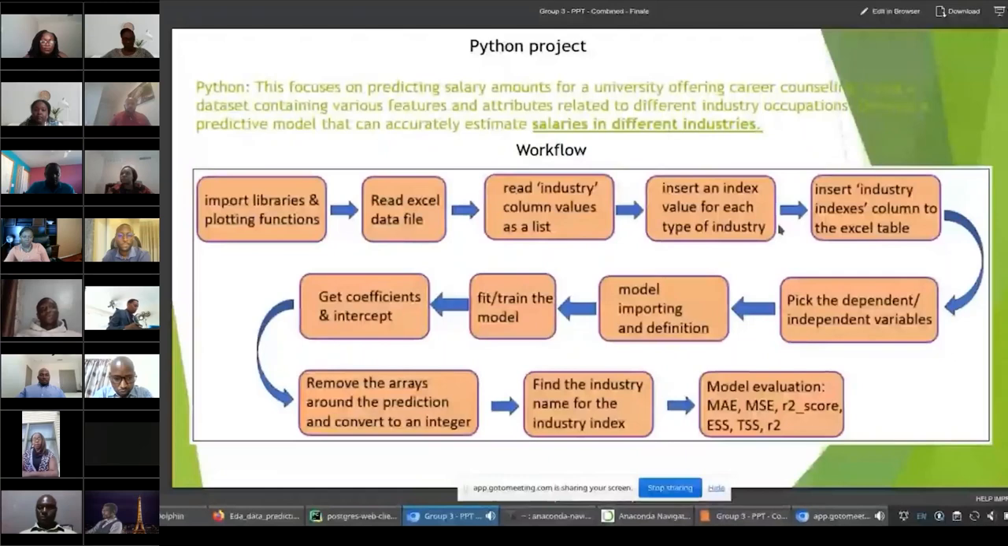Okay, this is a Python task. So we were supposed to develop a predictive model to accurately estimate salaries in different industries. So the workflow for this, first we import the libraries and the plotting functions. We read the Excel data file. So we read this industry column that we want to look at as a list.